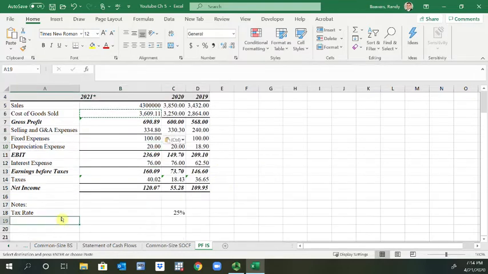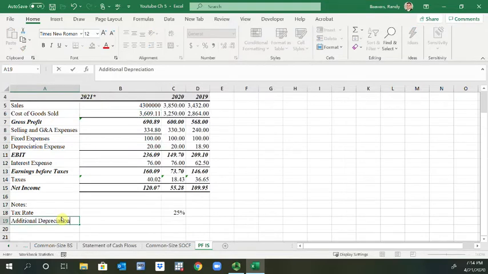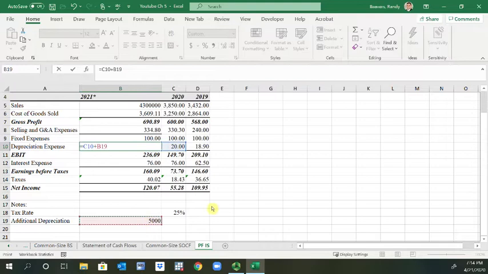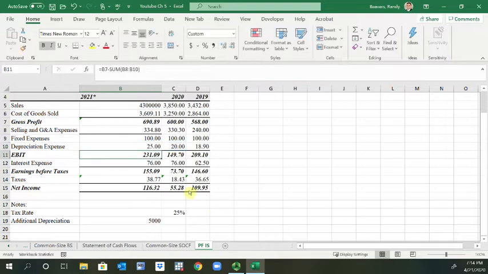We're going to have an additional note here for additional depreciation of 5,000. So with respect to depreciation expense, this is now going to change to be equal to what happened in 2020 plus the note additional depreciation. So that'll be now 25,000.